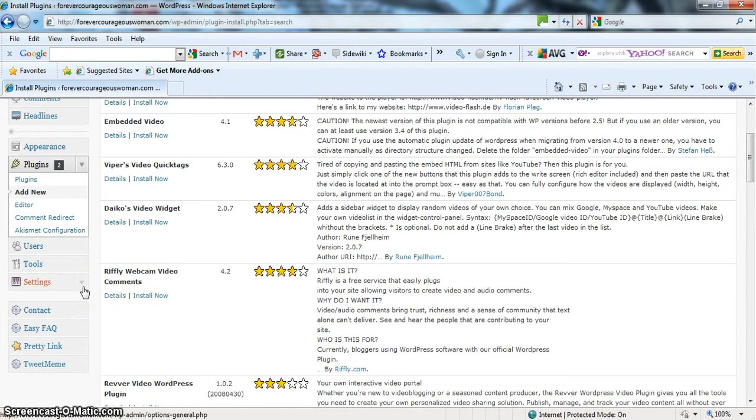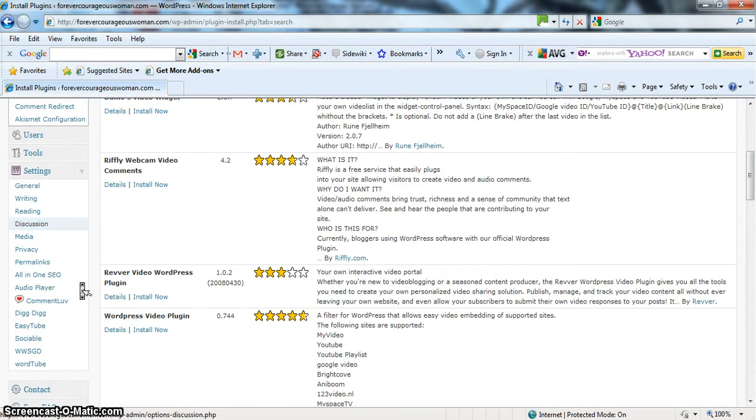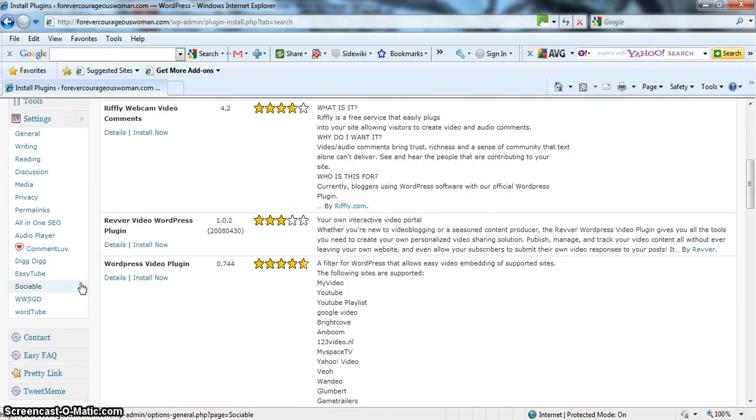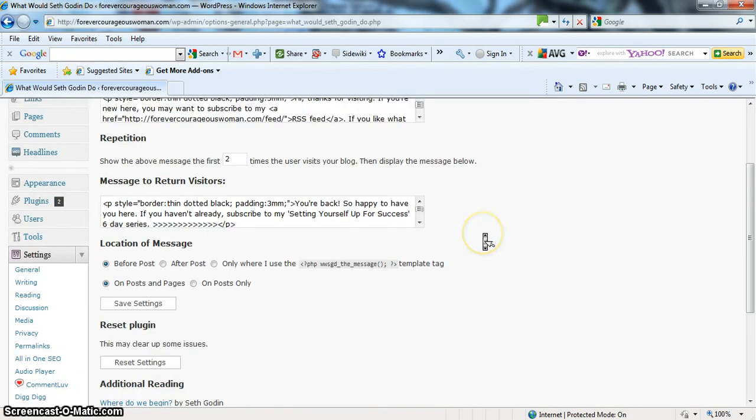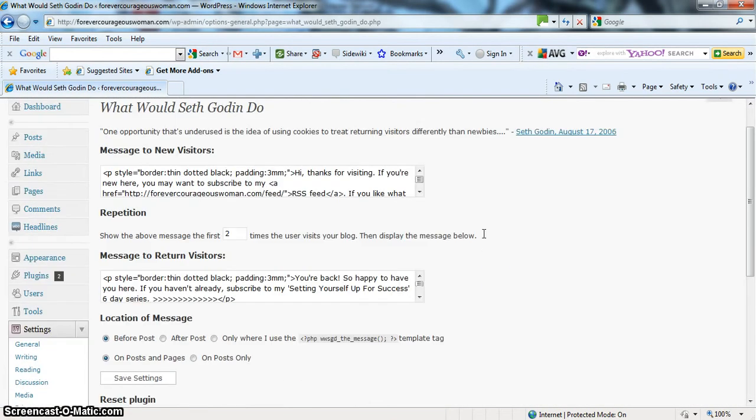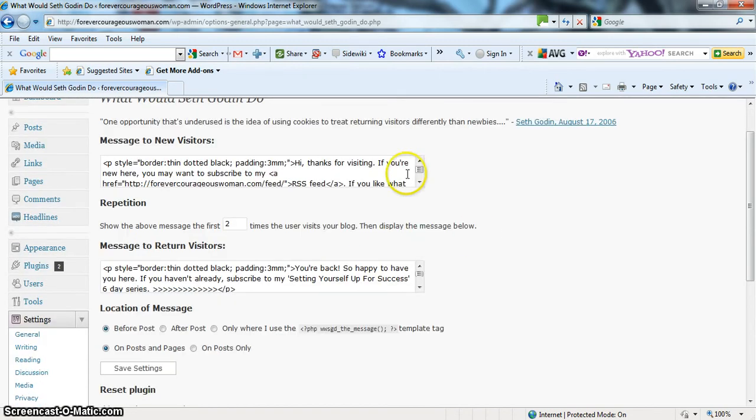Now another good one for me to show you is settings, because when you upload plugins, you'll have to come in here to configure the settings. So for example, if I go to What Would Seth Godin Do? This is where I'd come in and configure all the settings, put in my messages, and then I will click save. I won't do that because I've already done it.